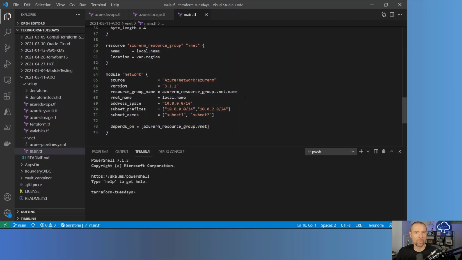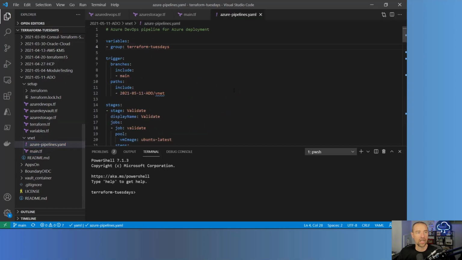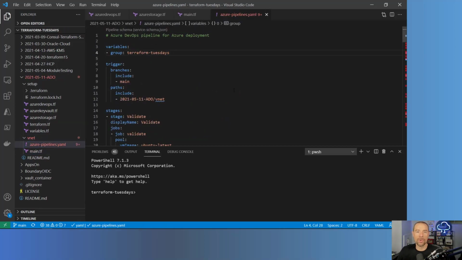I tried to keep it simple because I don't really care that much about what I'm provisioning at this point. I just need the process to work. That process is encoded in Azure pipelines.yaml. So let's take a look at that file instead. All right, so this is the YAML file, and the structure of the YAML file is pretty well documented by Microsoft, so I'm not going to go deep into it.